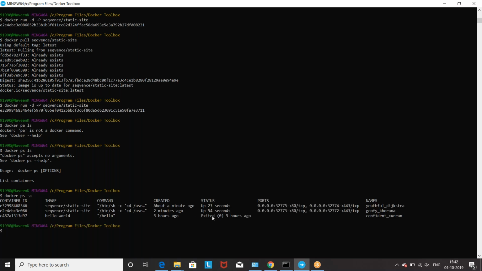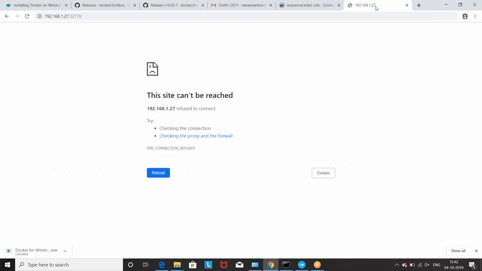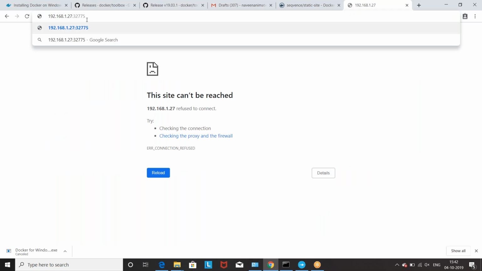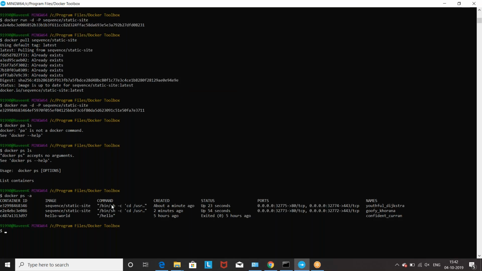So yes, we have installed one more Docker container with this, and these are the container names, Goofy Kurana and Youthful, something like this. Port 32775, so let's see whether it is working or not. Otherwise, we will check some other. 32775. No, it's not working. So just leave it, guys. Maybe this container is having some problem, or this site is maybe not up and running. That's fine. But we can already see that yes, this hello world is actually working over here.